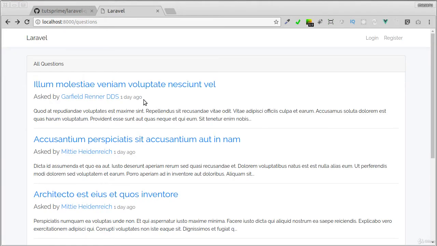Alright, let's go back to all questions. And now let's analyze the query that's being executed just to show all of these questions. To do that, we have two options actually. The first one is using getQueryLog from DB class, and the second one is by using a third-party package called Laravel Debug Bar. So to use it, we need to install it first.